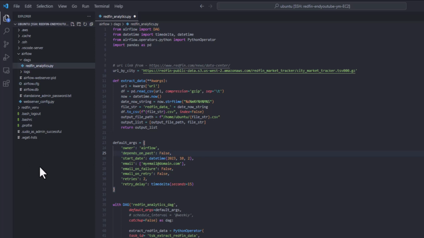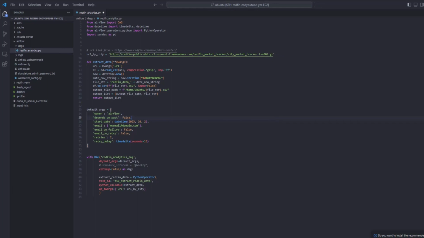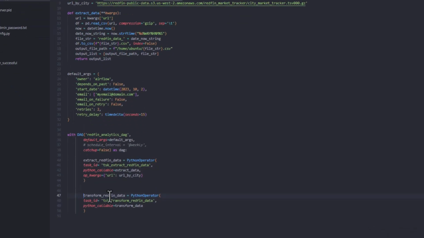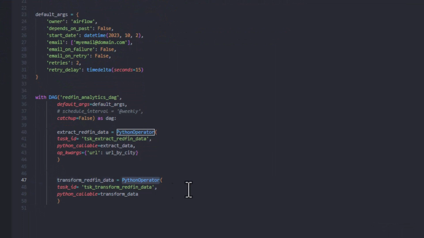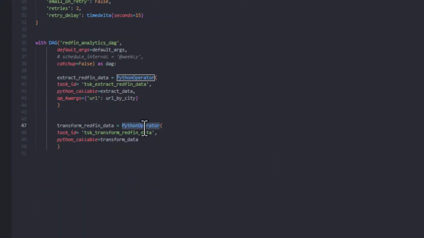Now, the next thing we want to do is transform our data, okay? So we need to create another task, which we are going to call transform Redfin data. So I'll come right here, make sure that everything is well indented. I will call it transform Redfin data, and we are also using Python operator right here.